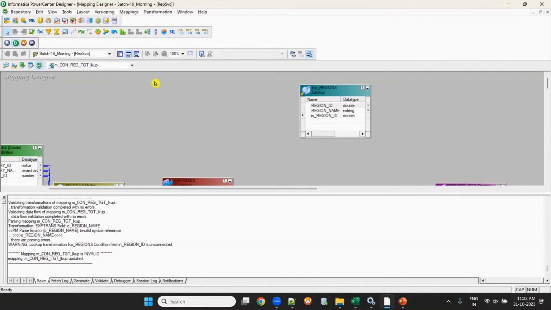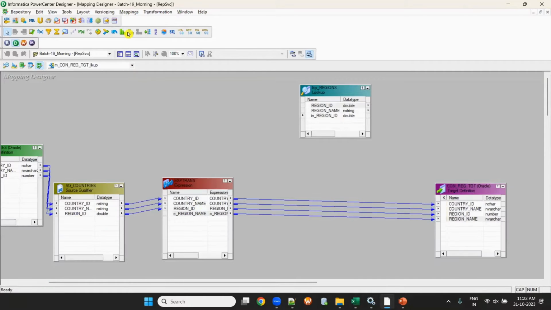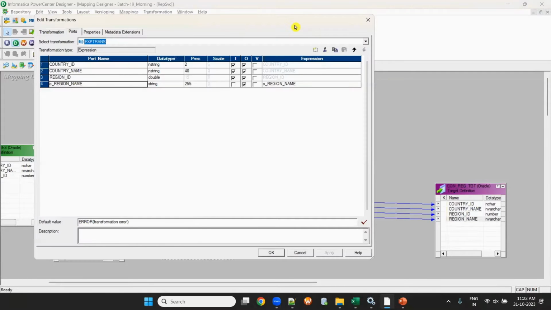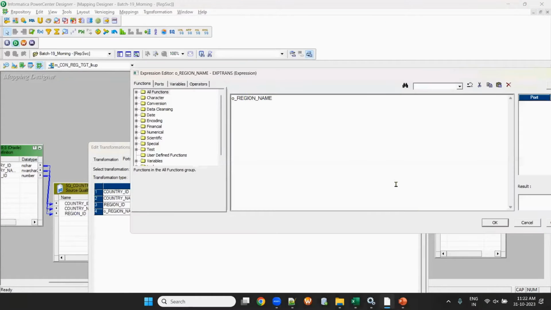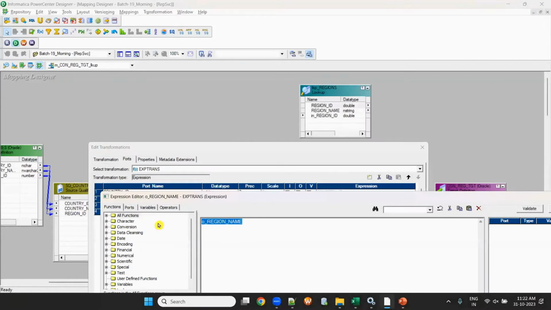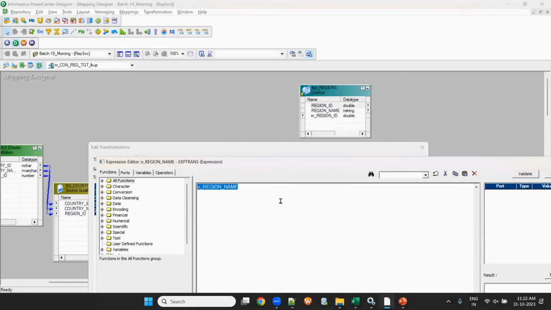But we should send region ID to lookup, correct? How to send? Double click on expression. Open this output port. Write a syntax of lookup: LKP dot.